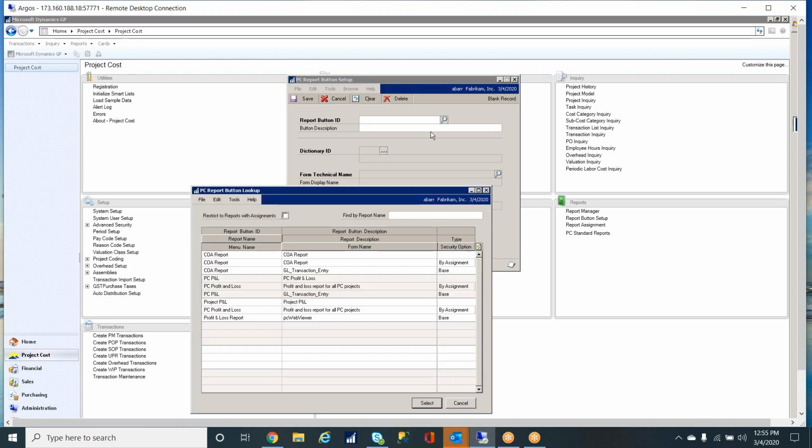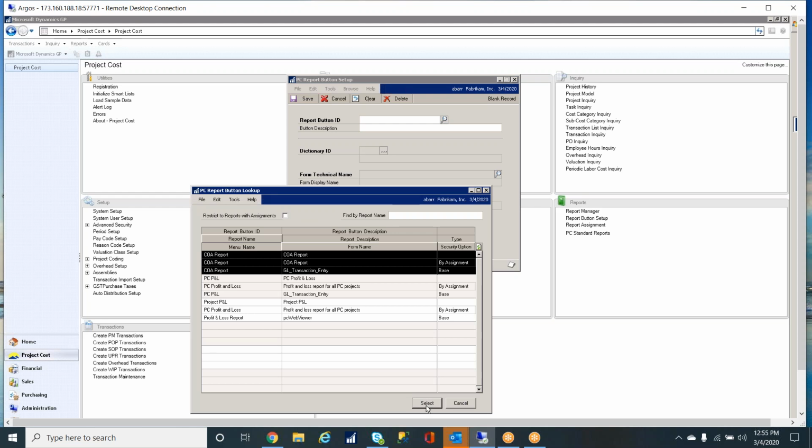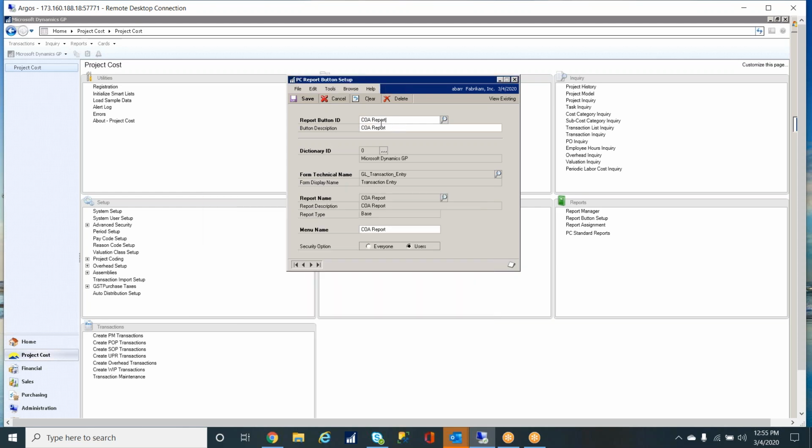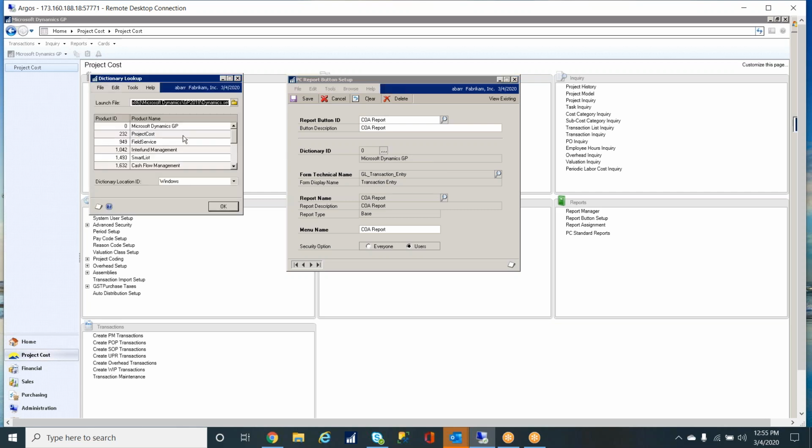Let me show you. I will create a report button called COA report here. I'm going to call the button COA report, and I'm going to choose a dictionary from all that are available, which is GP or project cost or any of the other what look like third-party add-ons here inside of GP. It's really mostly just GP, or is it project cost? That's usually the two that people are choosing from.